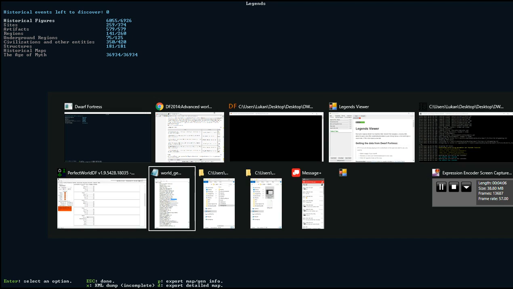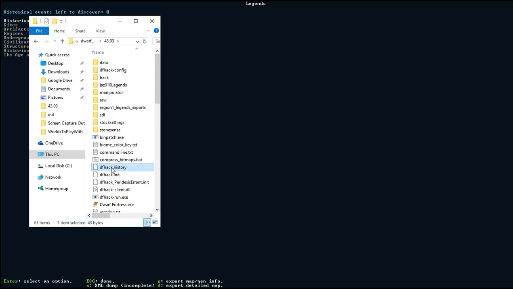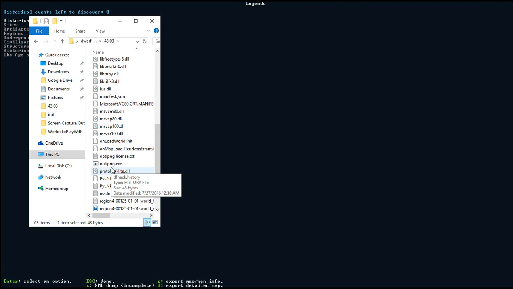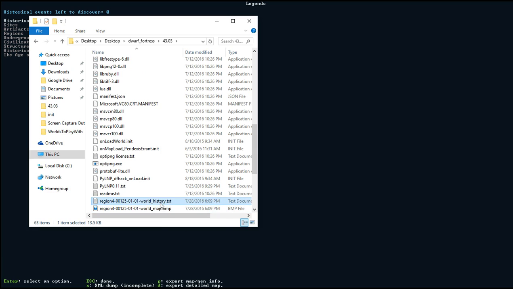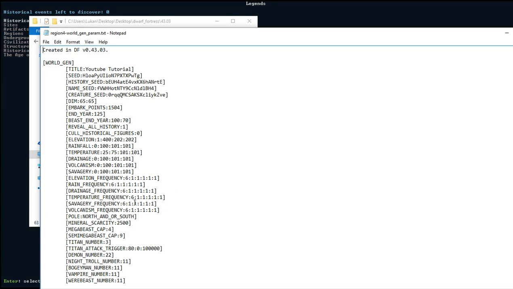So we will come back into our Dwarf Fortress folder, and we will look for region 4. And right here is region 4 world history and region 4 world gen param underscore text. So this is the seed that we're going to want to use. And we're going to see if we cannot get that seed.